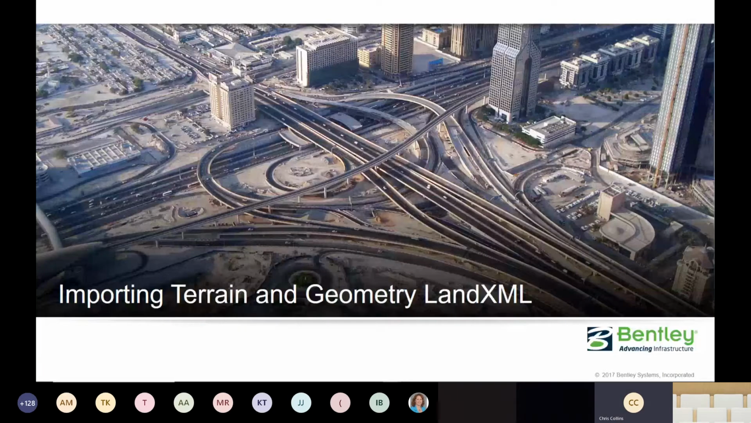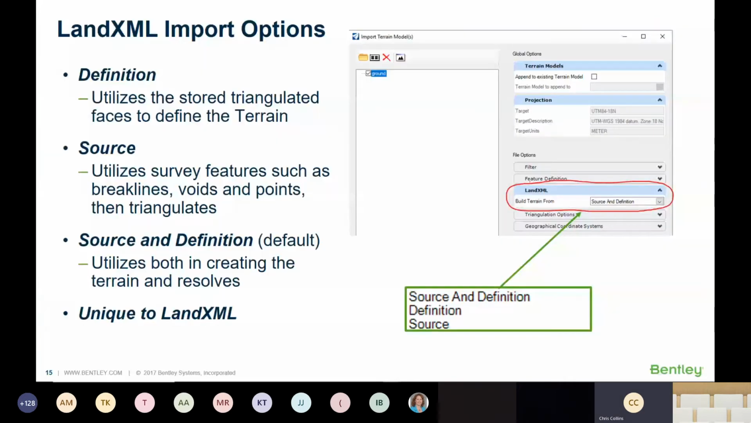So the next step would be looking at LandXML. LandXML is a schema that basically is a data transfer schema for all civil products. So any of your Civil 3D or AutoCAD products that you might use, as well as ours, can export and import LandXML. So OpenRoads Designer will do that as well. We have a couple options here under the import. Here, when you select the LandXML file, you have the definition, which is utilizing the stored triangulated faces.